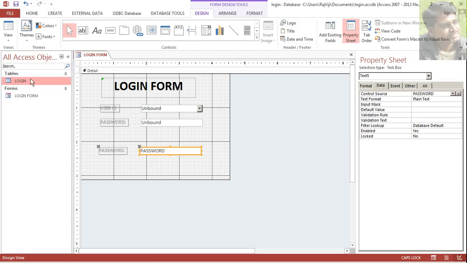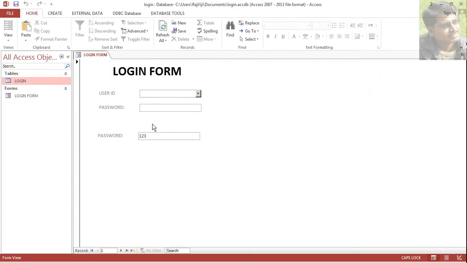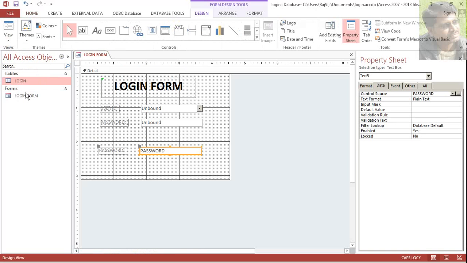Now just click form view and look here, it's already showing the first entry. When I click Preeti, you can see it is changing. Can you see? Yes, it is changing. Fine, very good. Let's go back to design view.